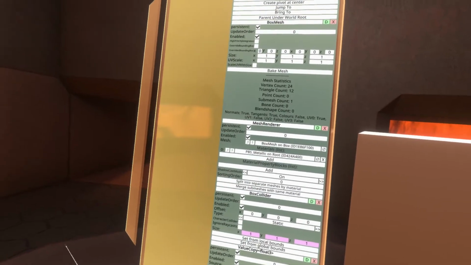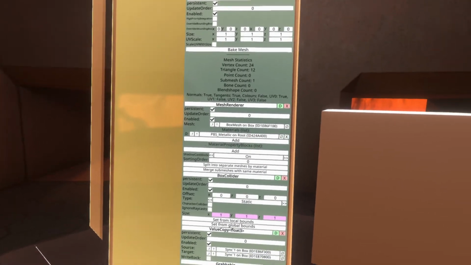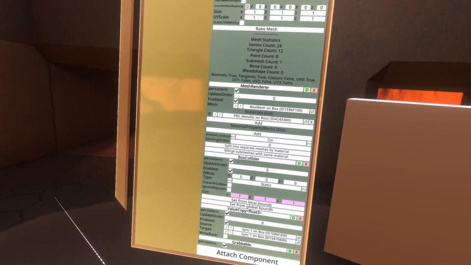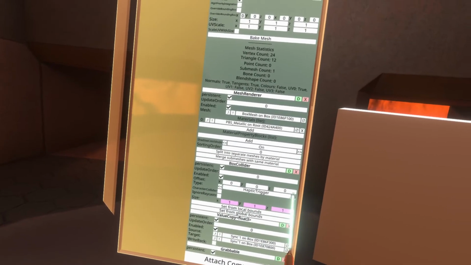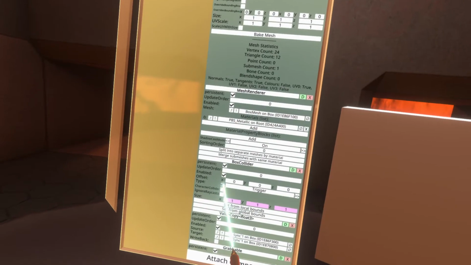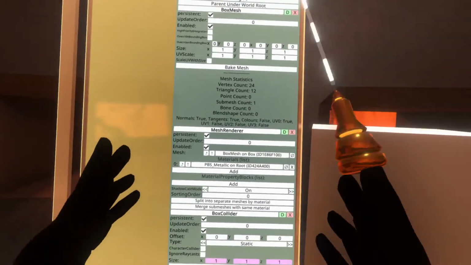But this is what's called usually like an enum. An enum basically means a list of types that you can scroll through. It stands for enumerated type if you're someone who's technically minded there. So here the Box Collider has a few types. See my Collider tutorial for more information on Collider types. We're not going over individual components here.